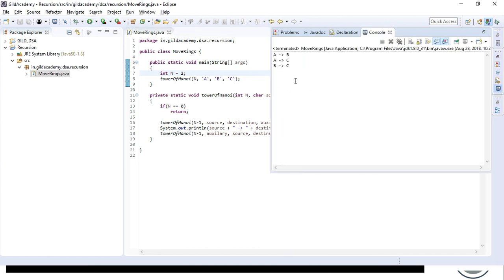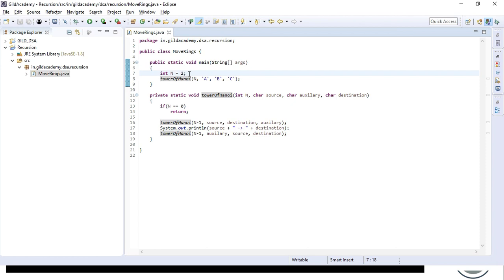And again it correctly says that we first move the ring from A to B, and then we move the larger ring from A to C, and then the smaller ring from B to C. And then the problem of Tower of Hanoi for two rings is solved. Let's also see for three again.